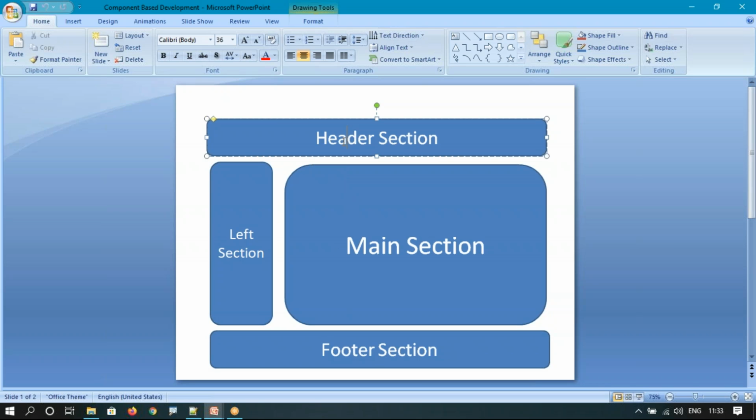In the header section, we'll have something like the company logo and some sign up, sign in, account setting options. Coming to the left section, if you're developing a mail application, you will have inbox, outbox, sent items, compose, etc. Next, in the main section, whenever you select inbox, the inbox emails will be displayed in the main section. Whenever we select sent items, the sent items emails will be displayed in the main section.